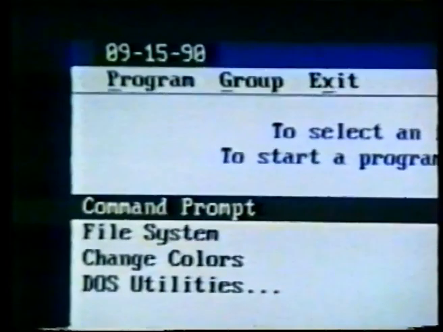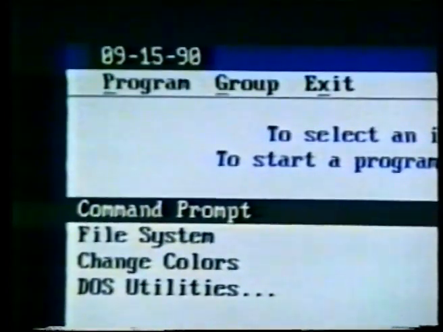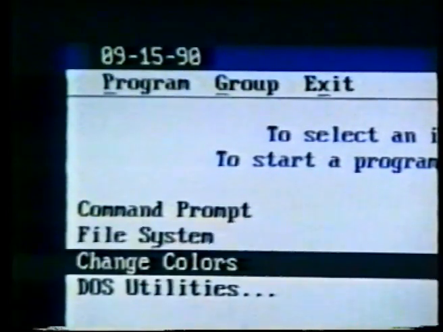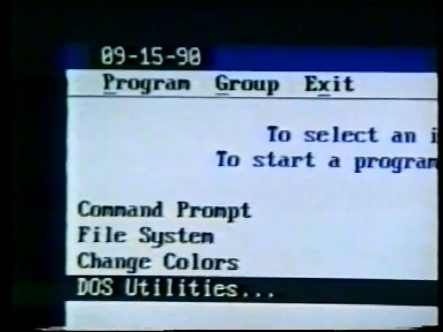Listed below are some basic routines: Command Prompt, File System, Change Colors, and DOS Utilities. Listed along the bottom of the menu are 2 key commands. Shift F9 exits the shell and takes you to the system command prompt. The F10 key highlights the action menu bar.